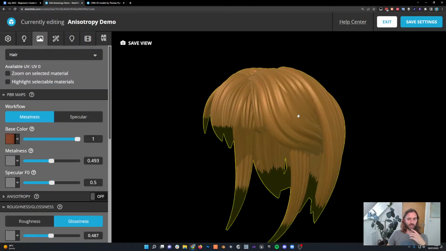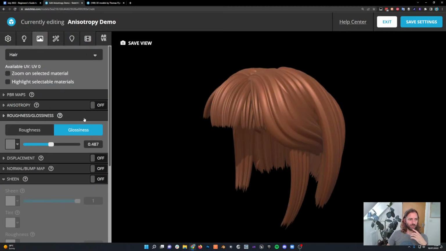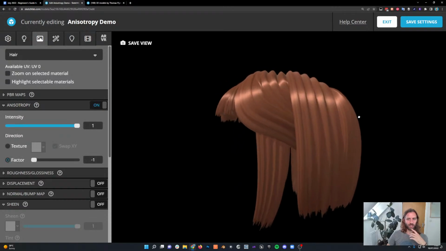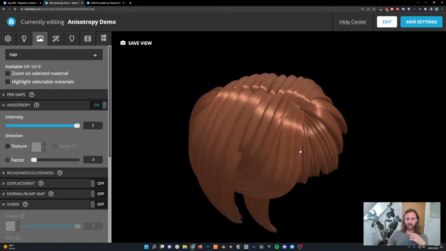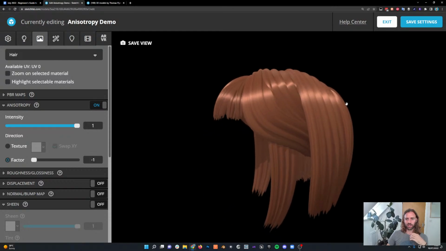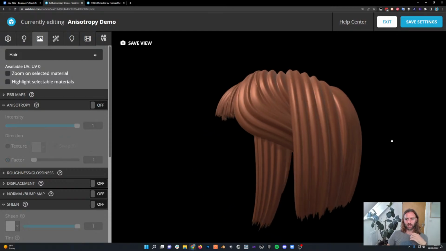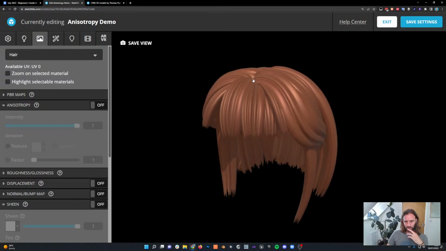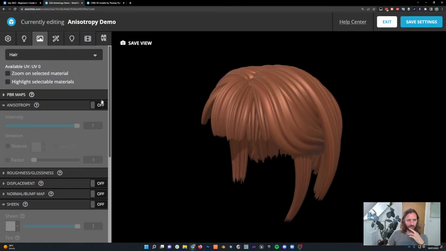And the way we can do that is by using the anisotropy setting. So if I switch that on, you can instantly see how we have this nice anime shine, giving more form to the locks of hair.